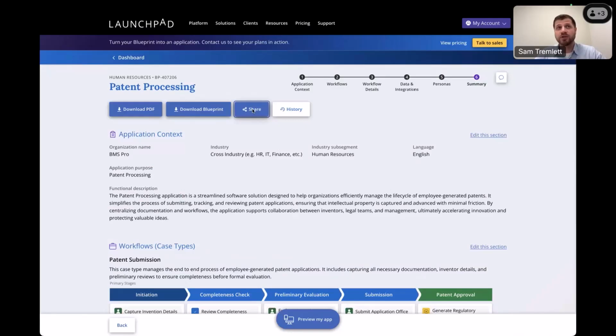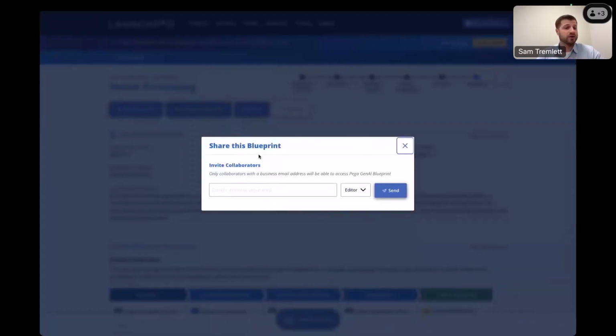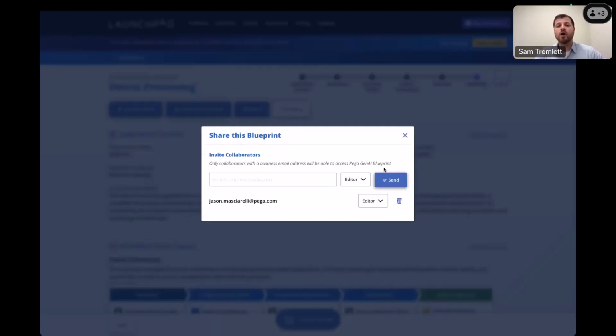But I do want to mention that this doesn't have to be a solo effort for the individuals here. So, for example, I can go ahead and invite Jason as an editor or a viewer. Editor gives him the access to make all the changes you just saw me make. Viewer gives him this blueprint in read-only view. And so you can build out your team here of collaborators if you want to work on this with a group of people over time.